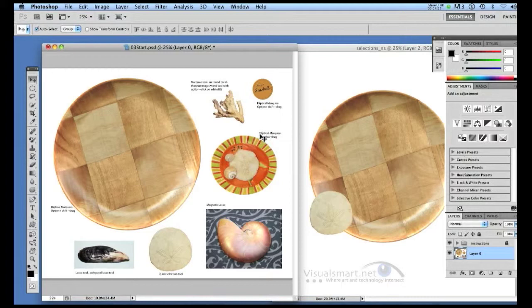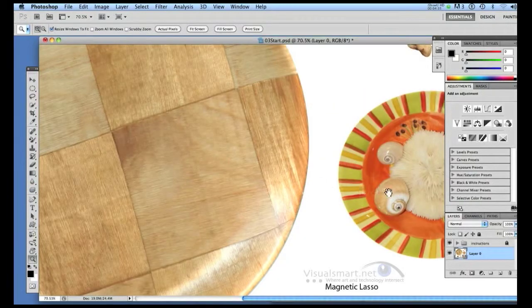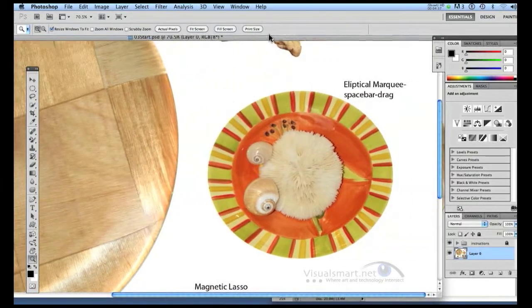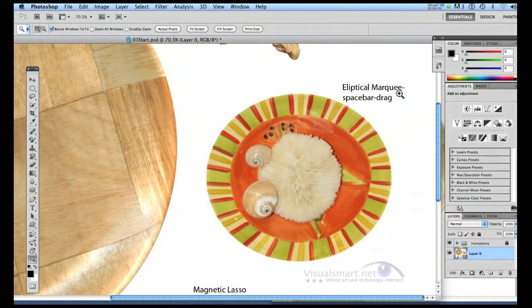Okay, we're going to do this one more time. Elliptical marquee, spacebar drag. What does that mean? Well, let's come over here and look. I'm going to just zoom in on it. I'm going to use my elliptical marquee, and I'm going to start in this upper left corner. Now I'm not going to use my option or anything, so I'm going to hold my space bar down. Not yet. Now hold your space bar down.